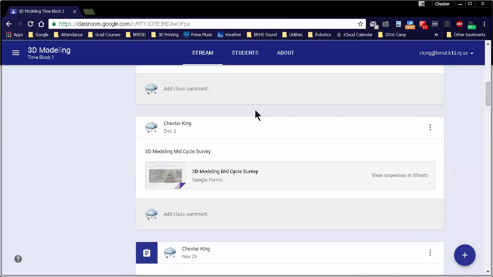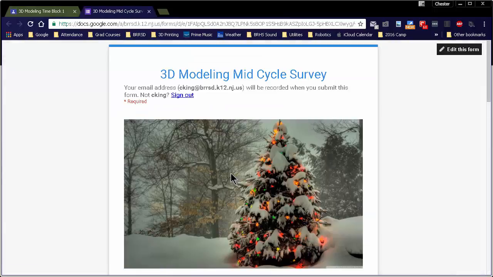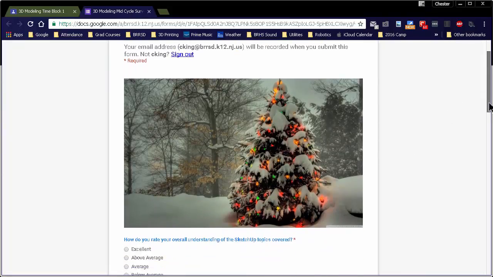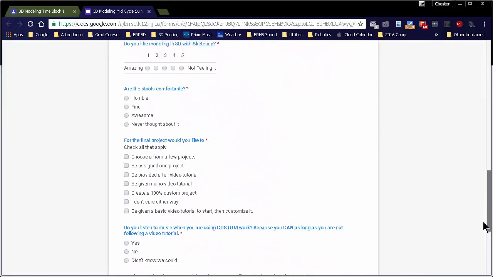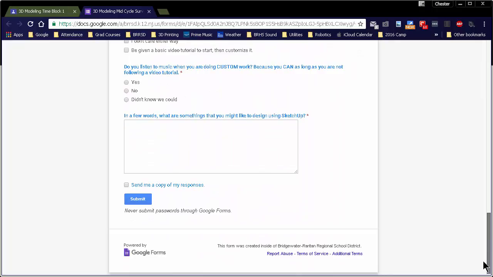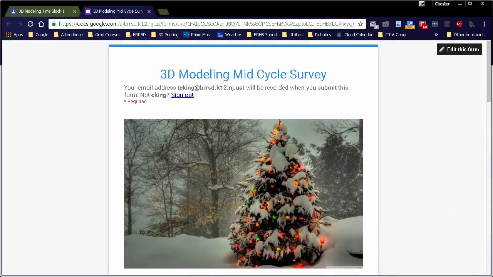In this case, a survey. Halfway through the cycle, I like to give my classes a survey to see how they're responding to what we have done so far. So I post a survey via Google Form. They will open it up and answer specific questions about my course, which I am then able to take and alter, if necessary, for the remaining time that we have the class together.